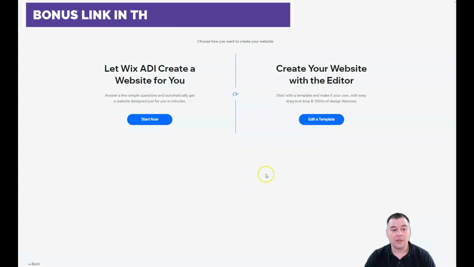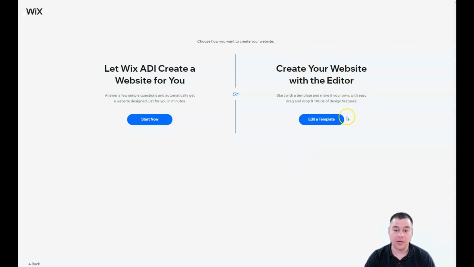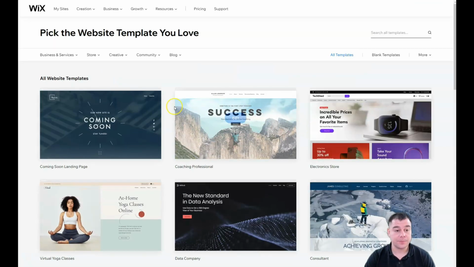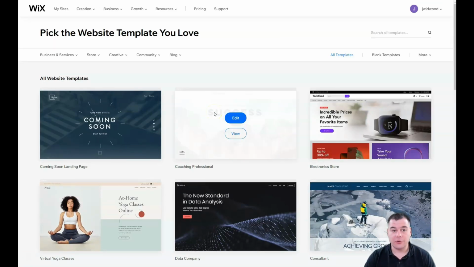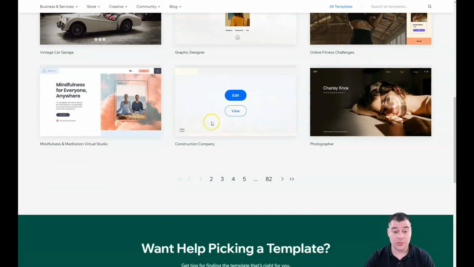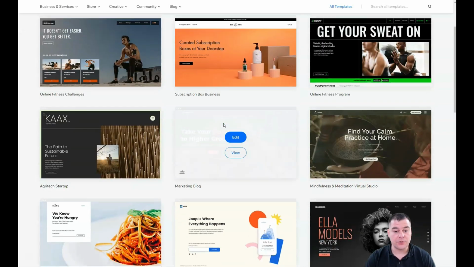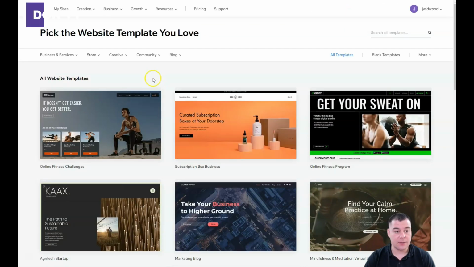In this spot you can let Wix create a website for you, answering a couple of simple questions and automatically get a site, or you can create a website with an editor, and that's what we're gonna do. We're gonna edit a template, and here you go. You're inside the platform, and there are a lot of interesting and very beautiful templates that are already pre-built for you, and you just need to edit some things.